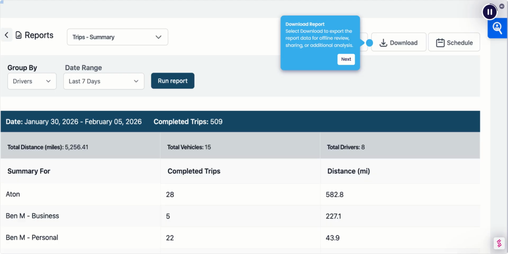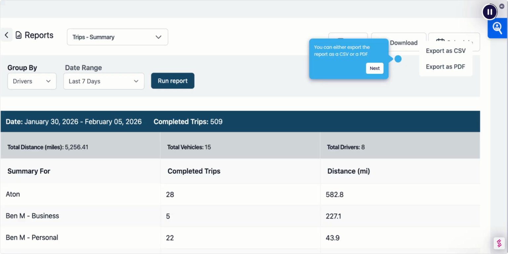Select Download to export the report data for offline review, sharing, or additional analysis. You can either export the report as a CSV or a PDF.